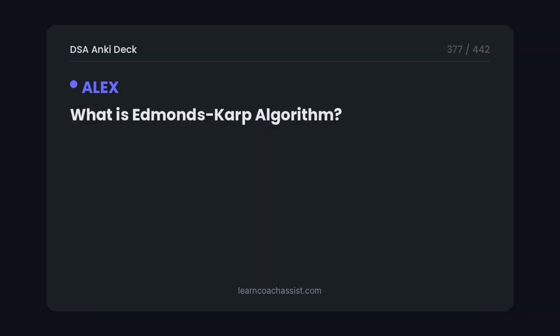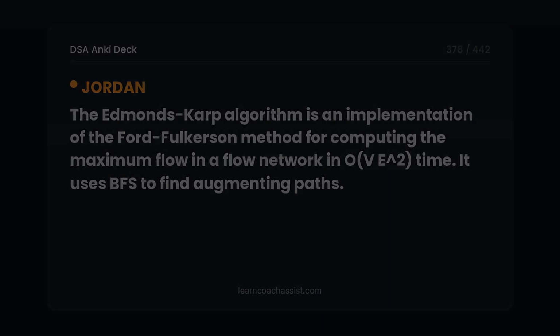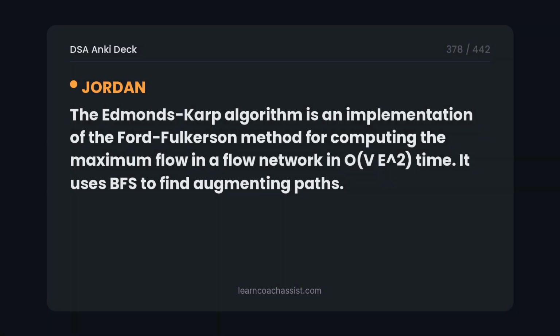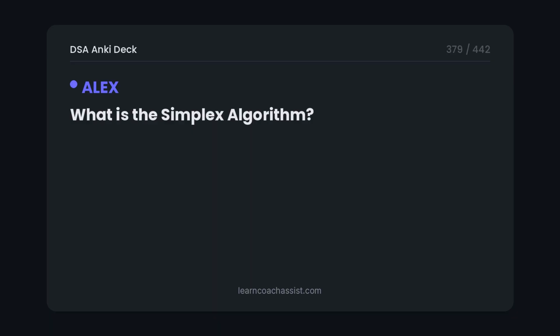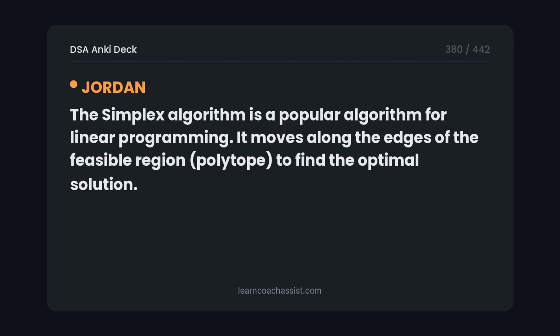What is Edmonds-Karp algorithm? The Edmonds-Karp algorithm is an implementation of the Ford-Fulkerson method for computing the maximum flow in a flow network in O(VE²) time. It uses BFS to find augmenting paths. What is the simplex algorithm? The simplex algorithm is a popular algorithm for linear programming. It moves along the edges of the feasible region, polytope, to find the optimal solution.